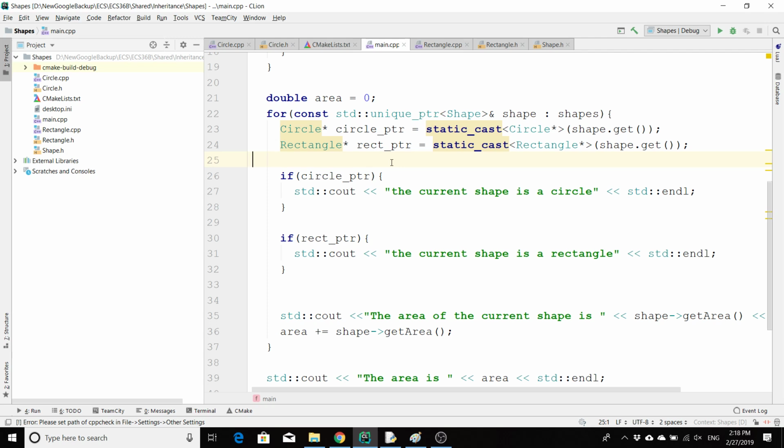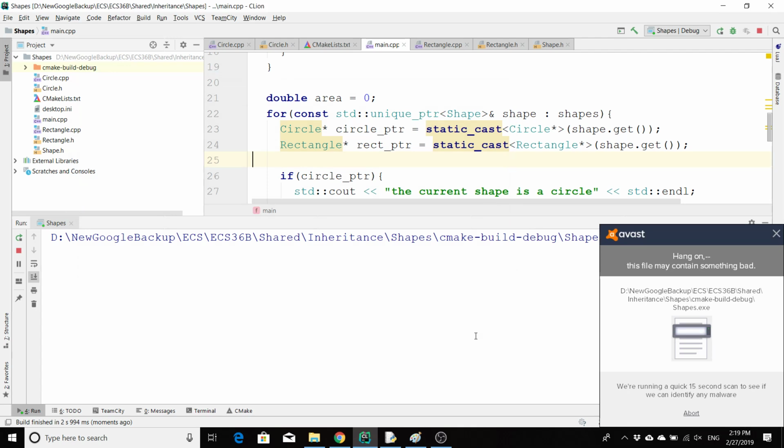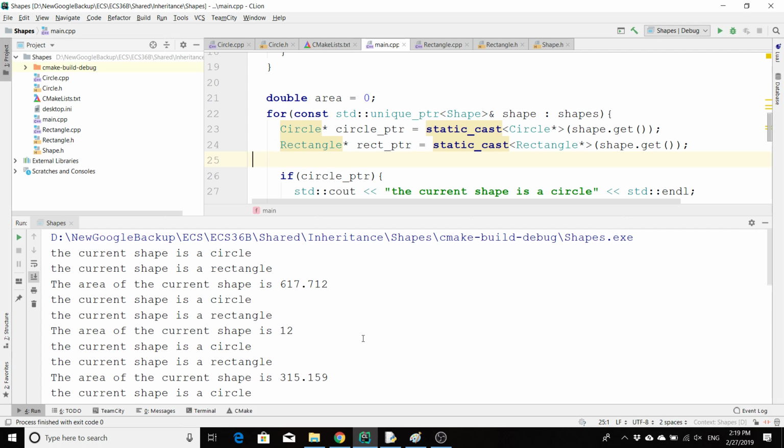Well, static cast means I'm 100% certain that that thing really is supposed to be that type, and so it's not going to do any checking for me. Since these pointers are actually pointing to something, none of them will ever be null. So now if I run it, it's going to say everybody's a circle and everybody's a rectangle, because they're both not going to be null. You notice it says that they're both circles and rectangles for each shape because we accidentally did static cast. The compiler did not do any checking for us because we said we are 100% certain that the type of the thing we're pointing to really is this.